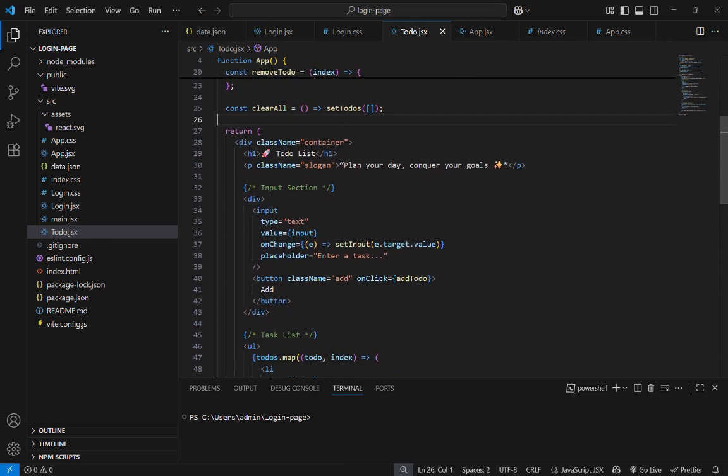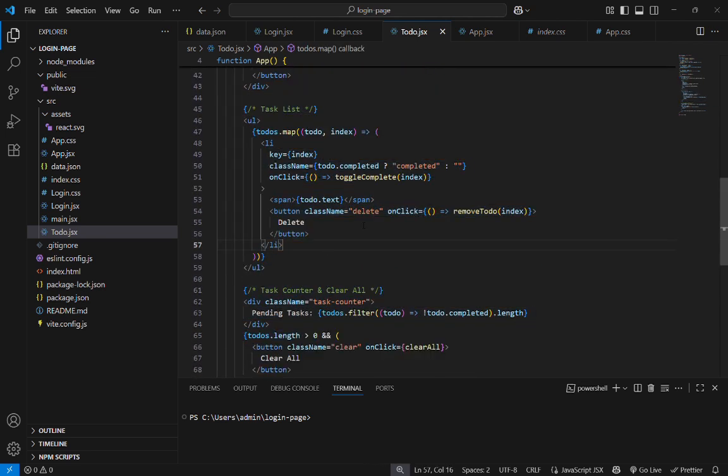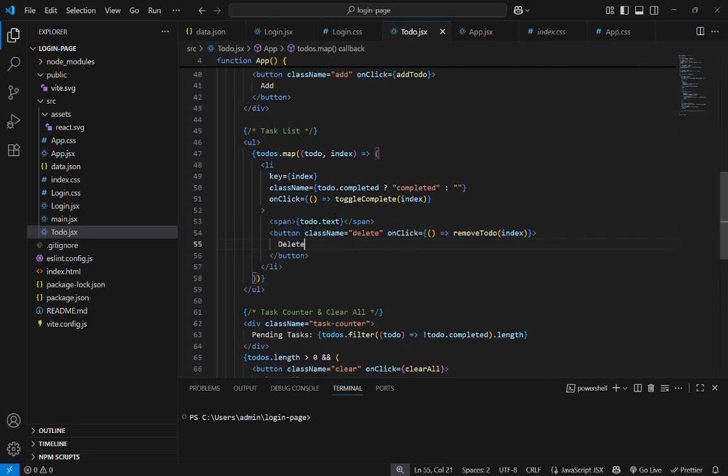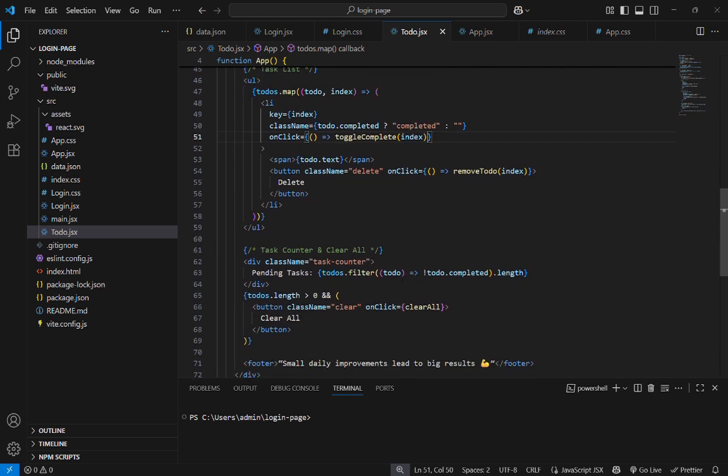So as usual, in the return we get all the HTML here. In the HTML we are giving the buttons what they have to do. So removeTodo is used as the delete button, and toggle is used like marking a task completed, and finally the clear all button. The clear all button will clear all the tasks. So this is a simple file we used. Just run this file.